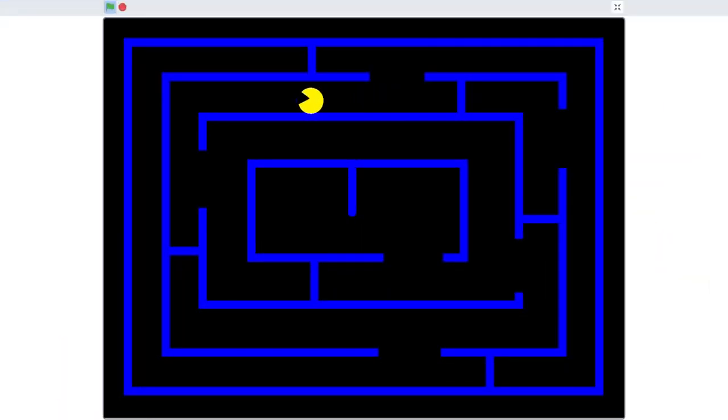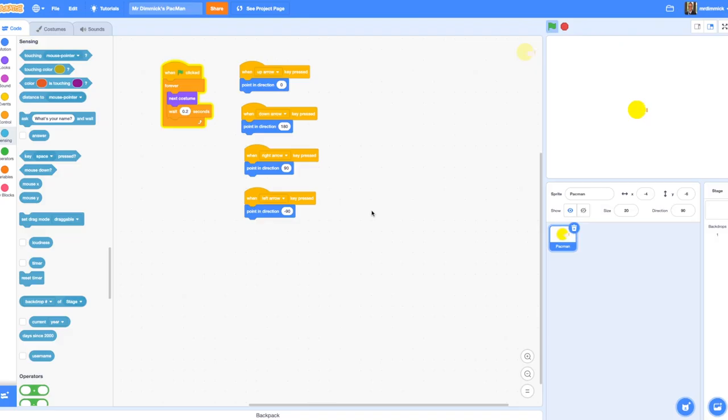Welcome back to this series on how to make a PacMan game using Scratch 3. In this video you are going to learn how to make a maze and how to make PacMan move around within that maze, but stop when he hits the walls. So we've got our PacMan made and now we need to get on with creating the maze.